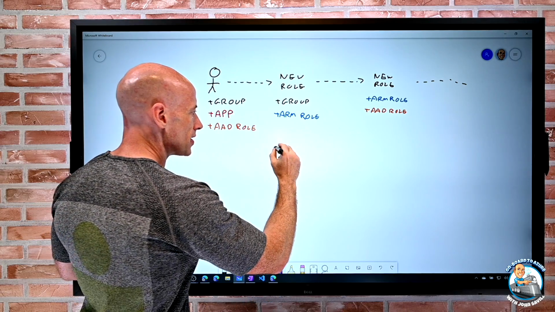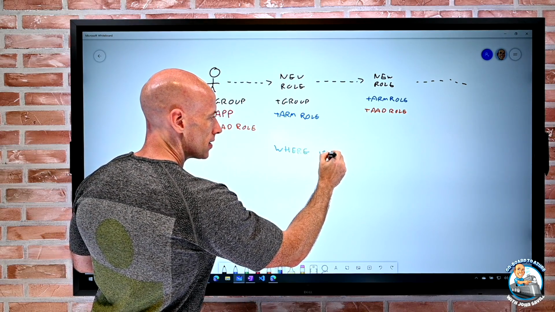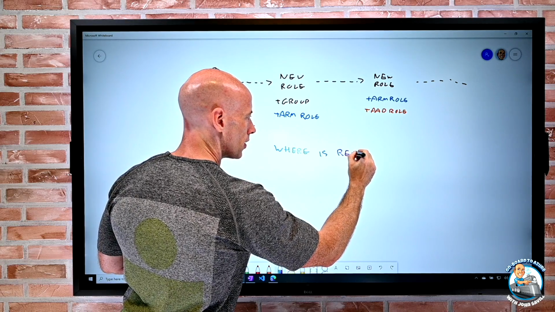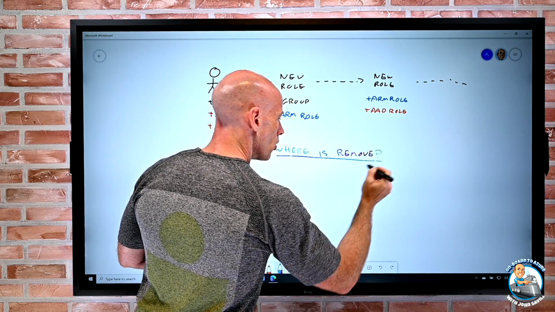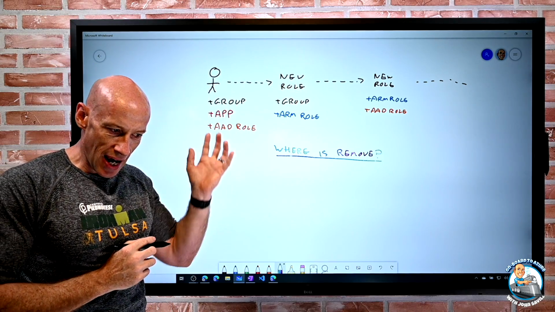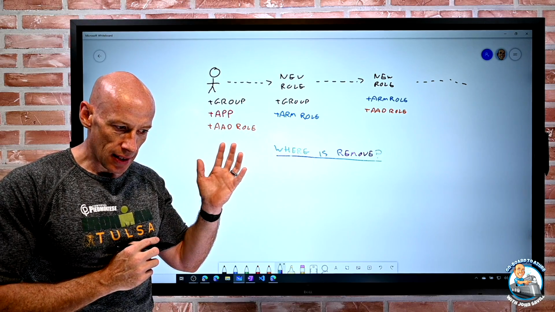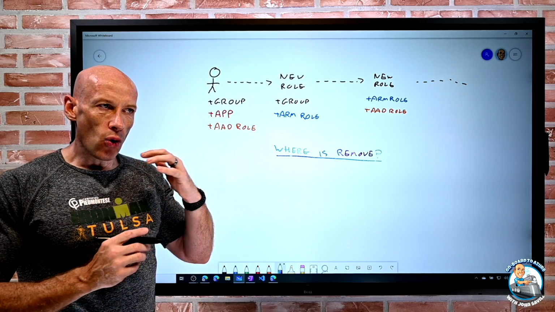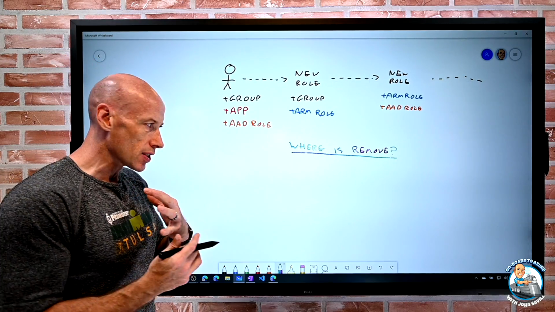So for all of this, where is remove? When I changed the role and I didn't need this group or this app or this Azure AD role anymore, where is it? So we have all of these different types of assignments I might give to a user.